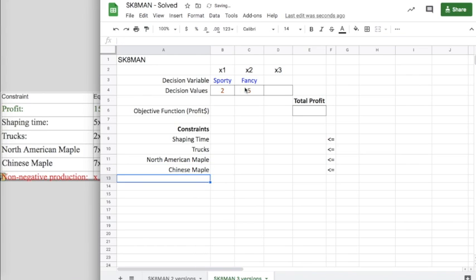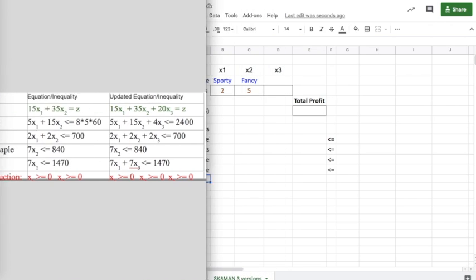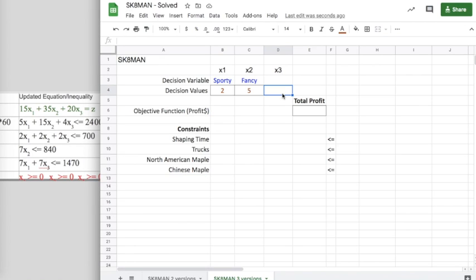And now I'm going to look at my new product formulation over here. It's got those extra X3s in here for the pool runner. So let's move this over a little bit so I can see my new equations while I'm working. My objective function, let's see, I don't know how many pool runners. I'll just pick a number, doesn't matter. So the sporty still makes $15 per board. The fancy still makes $35 per board. The pool runner makes $20 for each one.